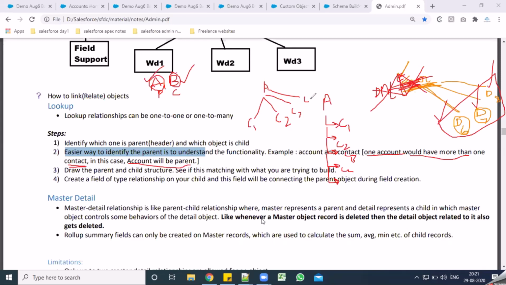Step 3 is to draw that parent and child structure, which is nothing but either this one or this one. The way I've shown the diagram is different, but both depict the same information. Draw the parent structure and see if your functionality matches the diagram. If the requirement says one account would have more than one contact, then going through this diagram, for one account you have more than one contact. So the diagram you have drawn is matching.